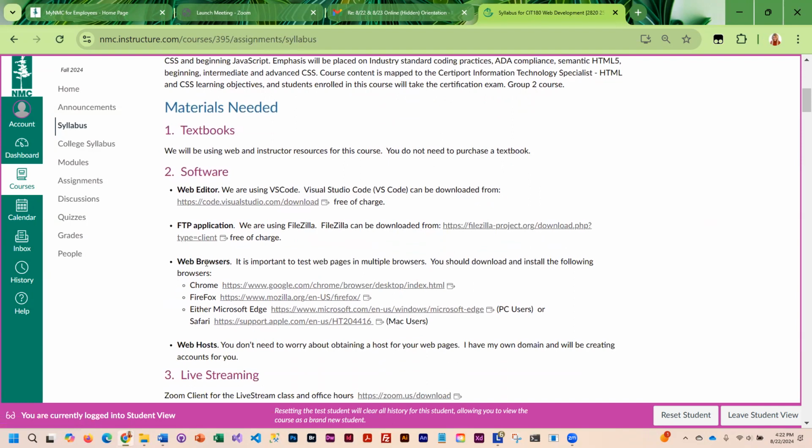As far as web browsers go, you definitely should have more than one installed because pages look different on different browsers. If you're a PC user, I would recommend Chrome, Firefox, and Microsoft Edge. And if you are a Mac user, it would be Chrome, Firefox, and Safari. And a web host is basically a computer connected to the internet that stores web pages and websites.